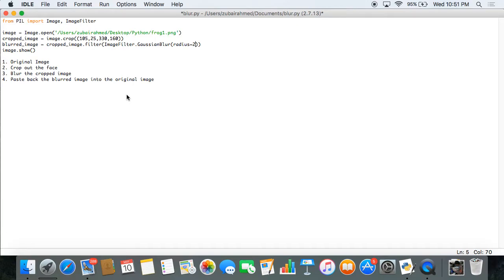So the value of radius is actually going to control the level of blur on your image. If the value of radius is less, it will be less blurry, and if the value of radius is larger, it will be more blurry. But let's start off with less blurry.